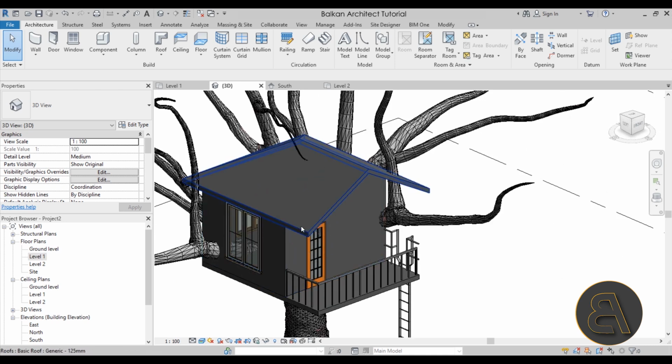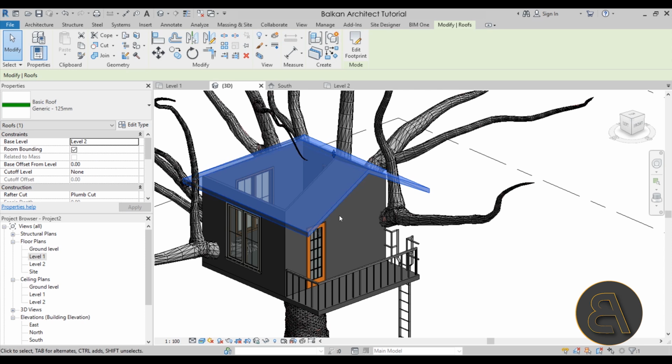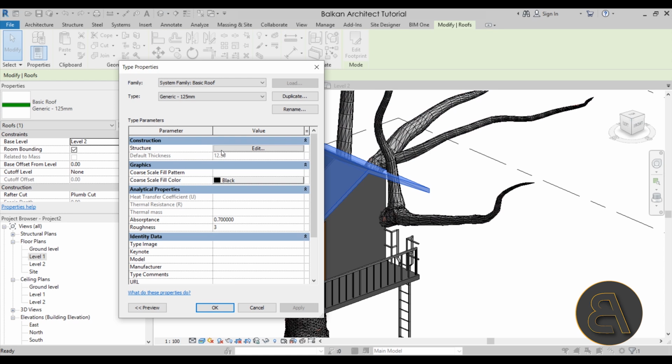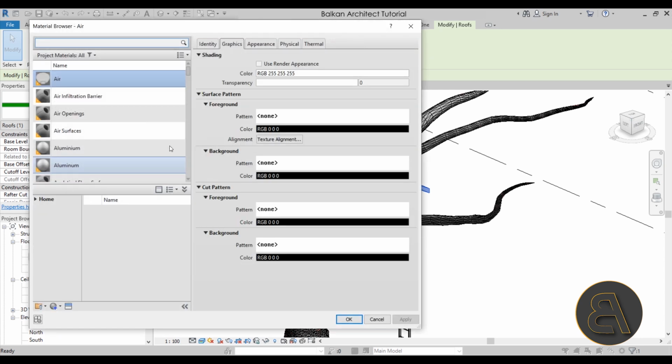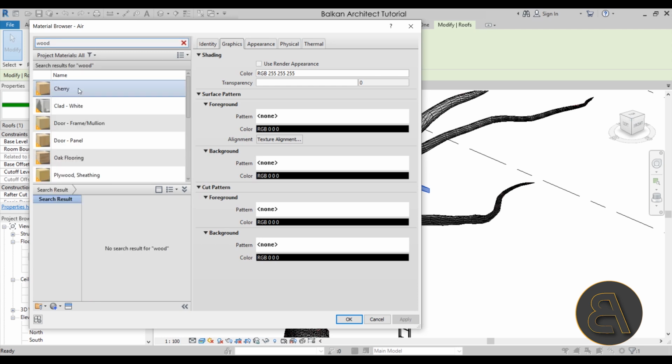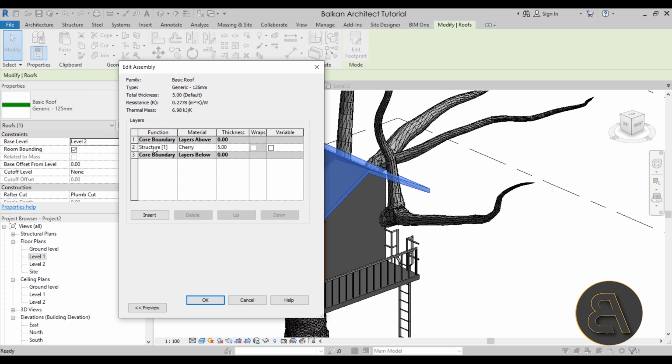So let's change the roof first. I'm going to select the roof, and then I'm going to go here into Edit Type. Now, once we're here, let's go into Structure, and I'm going to change the main structure to maybe something like 5 centimeters. And here for the material, I'm just going to go into Edit, and let's search for wood material. Let's go with cherry.